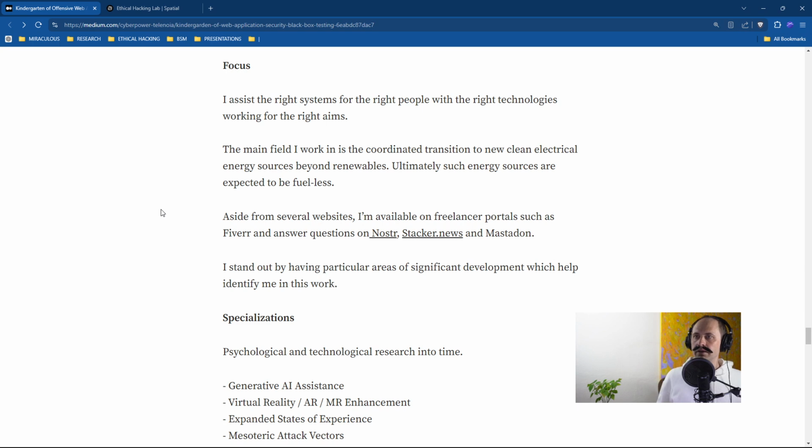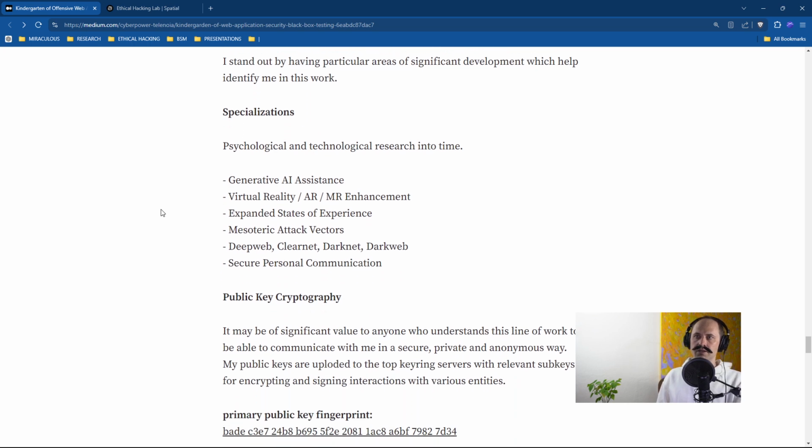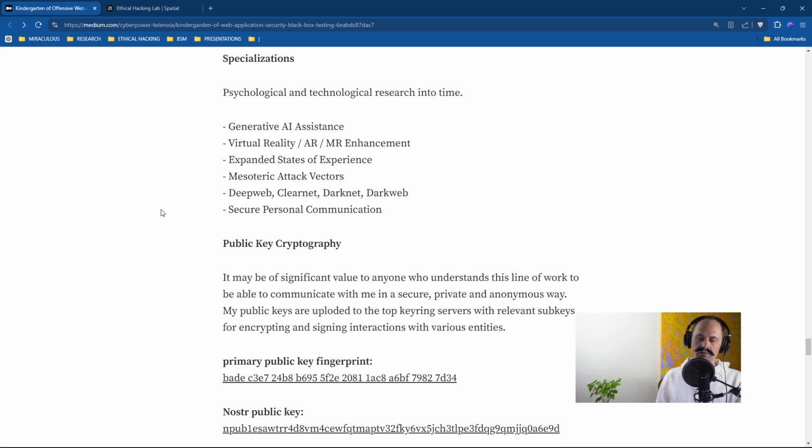The main field I work in is the coordinated transition to new, clean electrical energy sources beyond renewables. Ultimately, such energy sources are expected to be fuelless. Aside from several websites, I am available on freelancer portals such as Fiverr and answer questions on NOSTR, Stacker News, and Mastodon. I stand out by having particular areas of significant development which help identify me in this work. Some of those specializations include psychological and technological research into time, generative AI assistance, virtual reality, AR, MR enhancement.